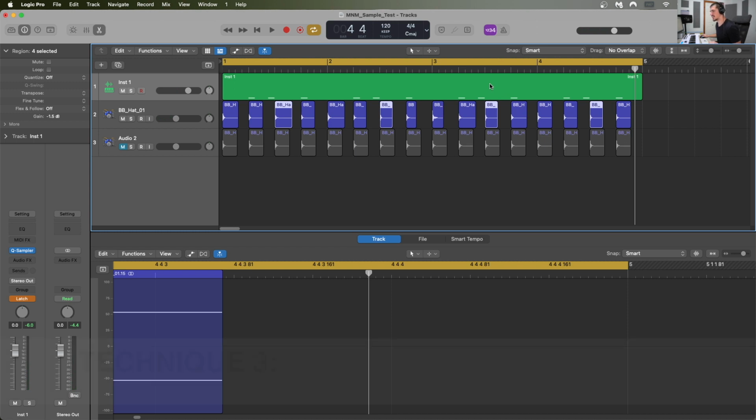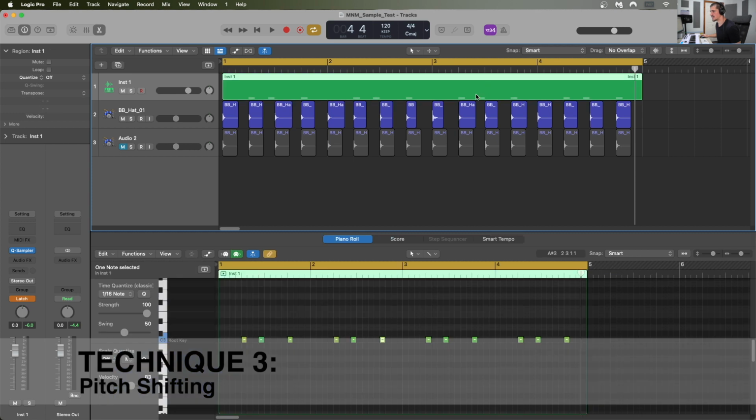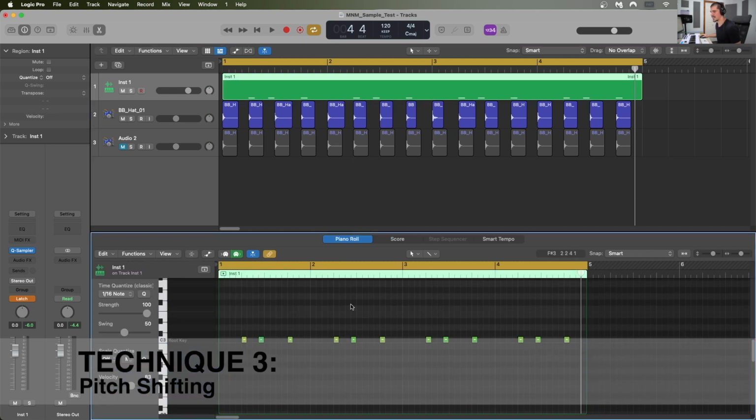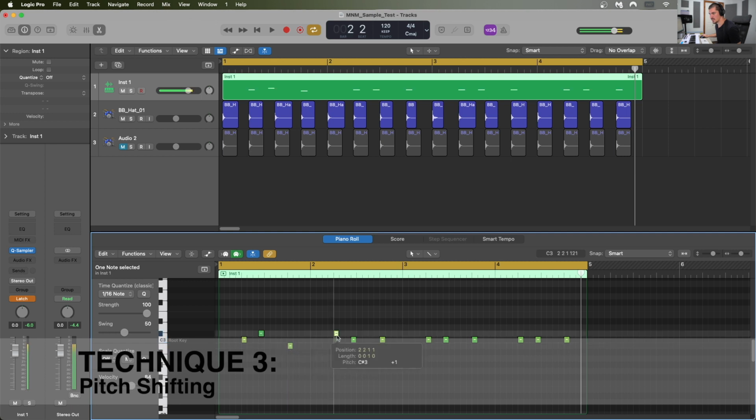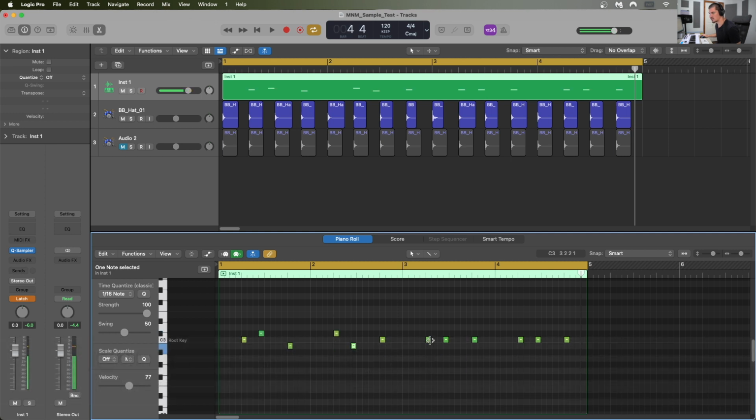The next technique I have for you is pitch shifting. Again, this is fairly easy to do in samplers, where we can actually go to the piano roll and change the notes. However, this might be a little bit too much. Let's have a listen to this. It may sound really pitch shifted, and there are other ways of doing this that I will get to in a moment, but just to have a listen here quickly.